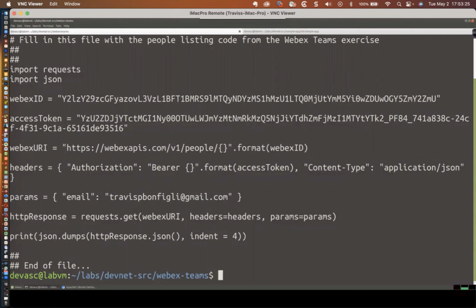So I just create a variable for the WebEx ID for that user, whoever that user may be. And that's my ID, or it should be my ID. And then we've got our access token. Well, remember, if you copied the previous script, then your access token's already in here, and you're good for the next 12 hours. The WebEx URI.